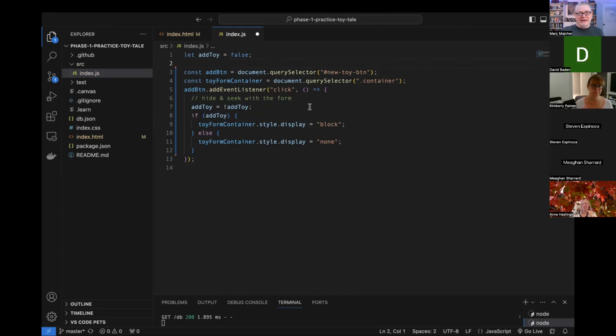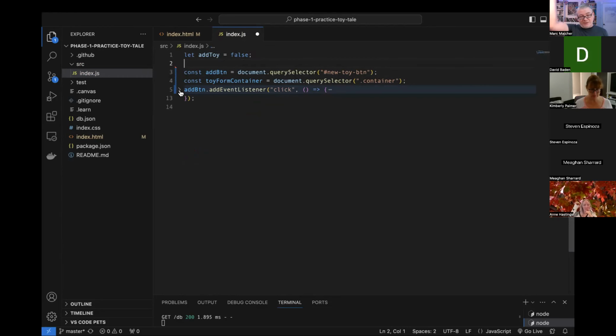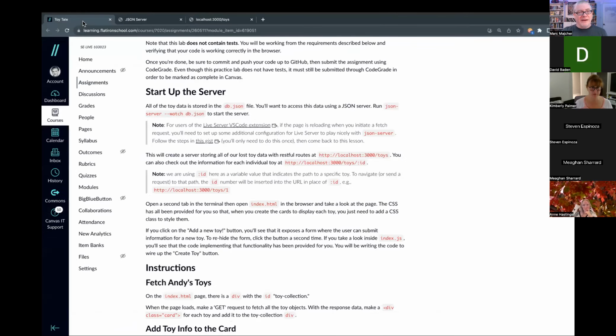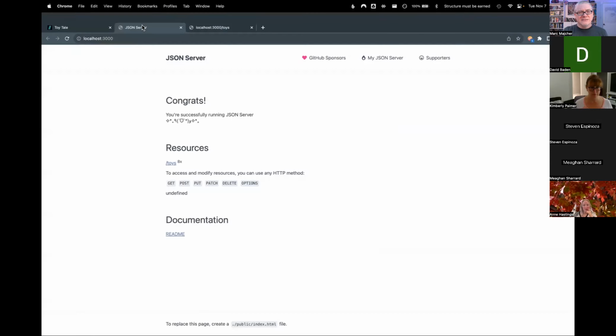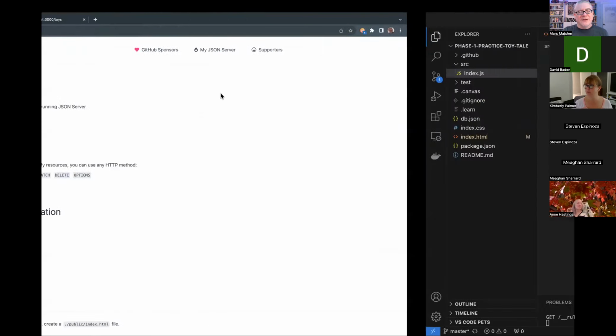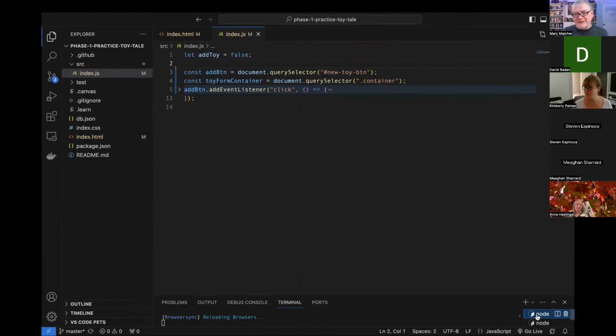Cool. And this is the bit that hides and shows the add toy form here. Here it is. There it is. Where'd our toy tail go? Oh no, is it running on a different port? It's running on a different port.